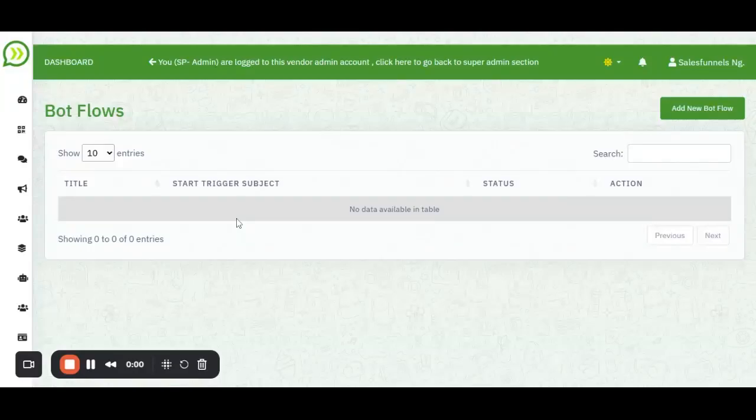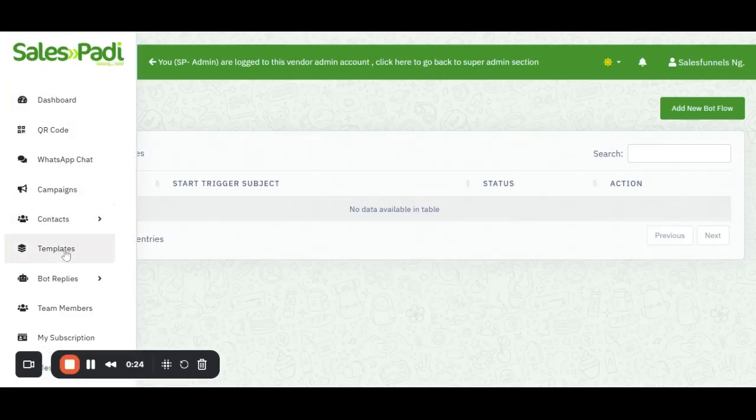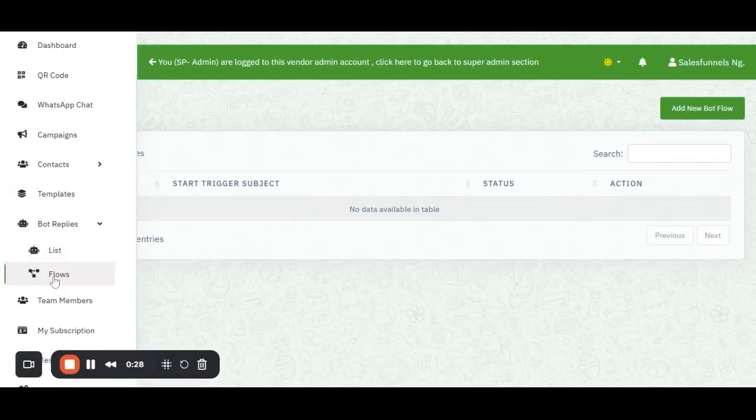So, hello. In this video, I'm going to be showing you how to create a bot flow that would help you doctor the conversations you have with clients on SalesPadi. Now, creating a bot flow is really easy. When on your SalesPadi dashboard, come to the tabs area and go down to bot replies, click on it, and then you'll see two options: list and flows.